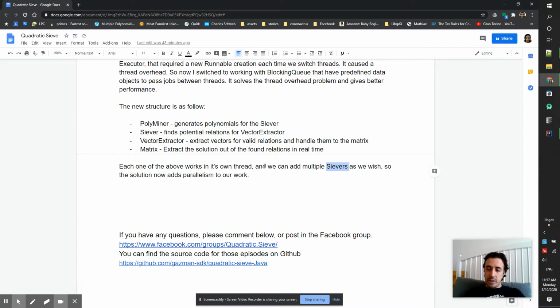Until now, we didn't really use the power of parallel factoring. Now we will start to. So the solution now adds parallelism to our work.